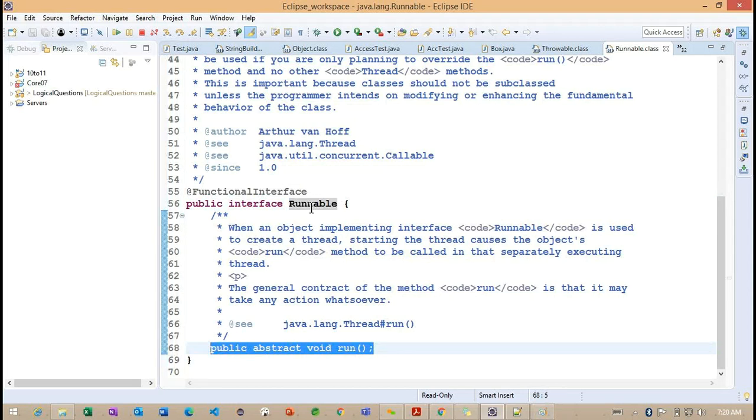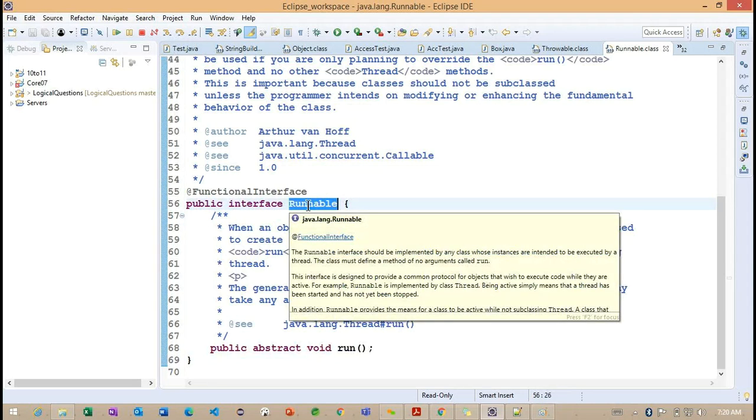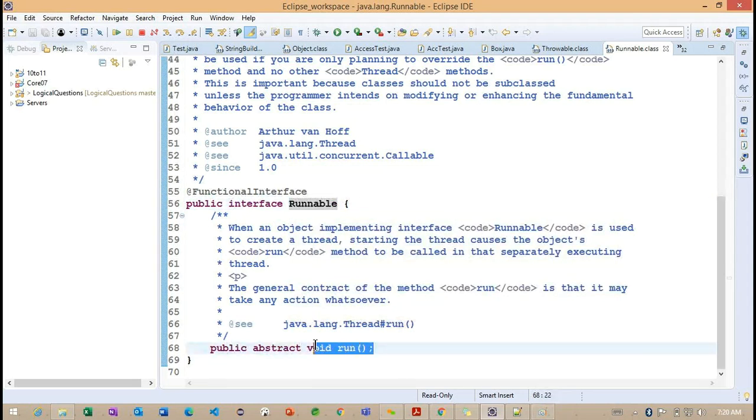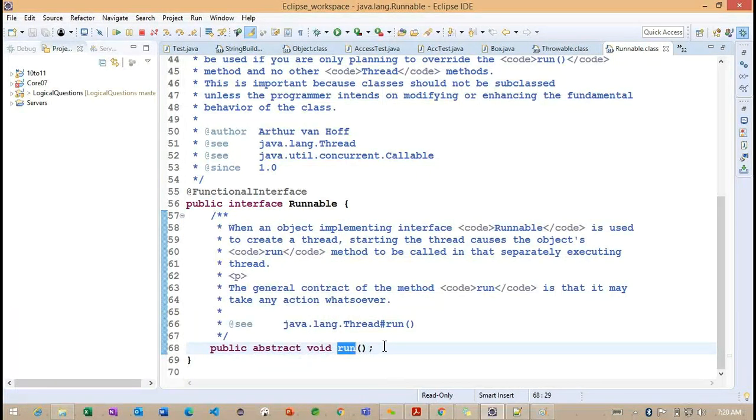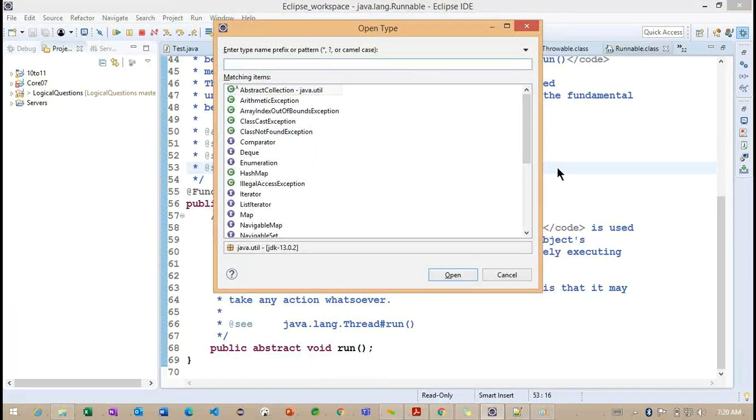Now what do you understand here? When we are implementing this Runnable interface, we need to override this method called run, and we can define what logic we want to write inside this particular run method. When we write the specific code inside this run method, we are going to achieve our multi-threading concepts here. Okay. So this is all about the interface.